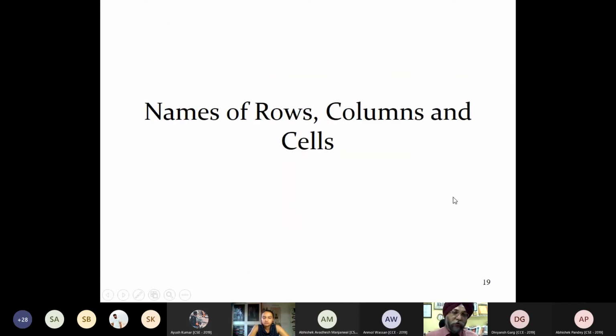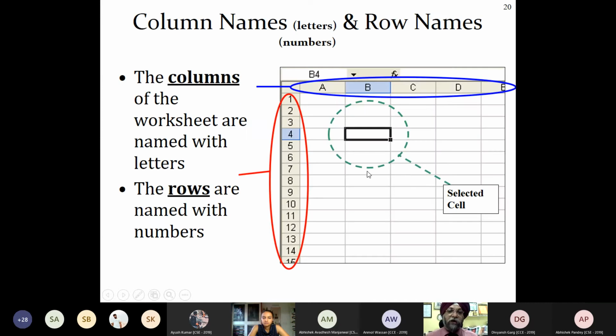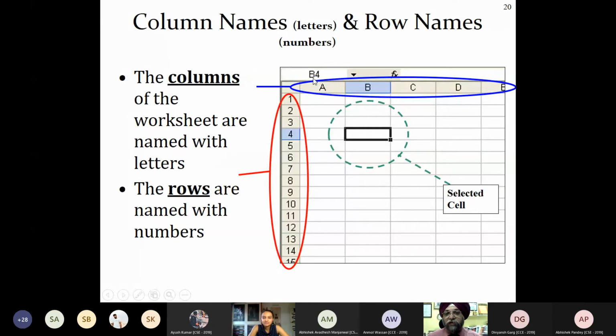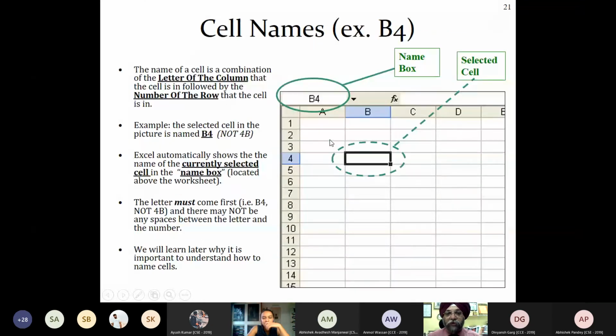So names of rows, columns and cells are there. We have already discussed that columns are named with letters and rows with numbers, and each and every box selected is called a cell. The name of the selected cell will also appear over here, in what is called the name box. Whenever you select a cell, it will be highlighted, and it is ready to accept.